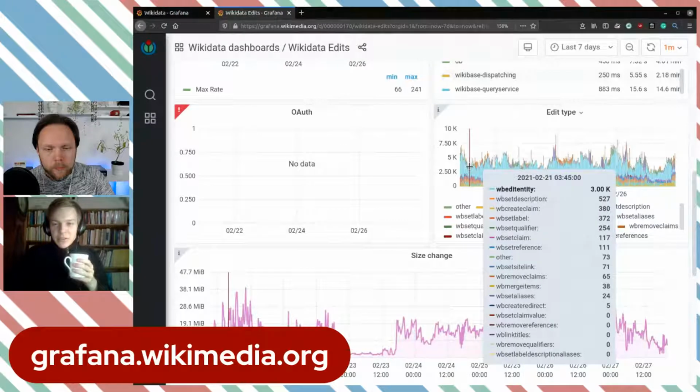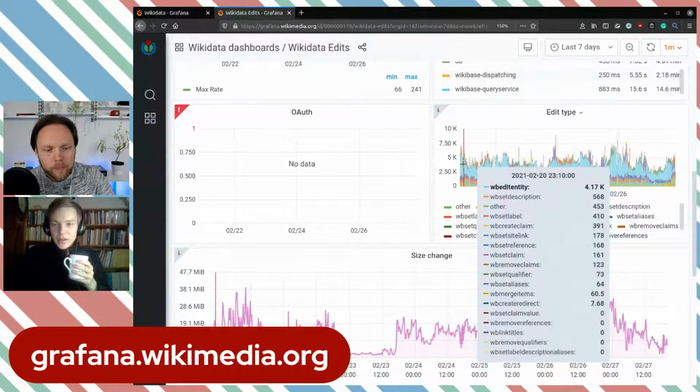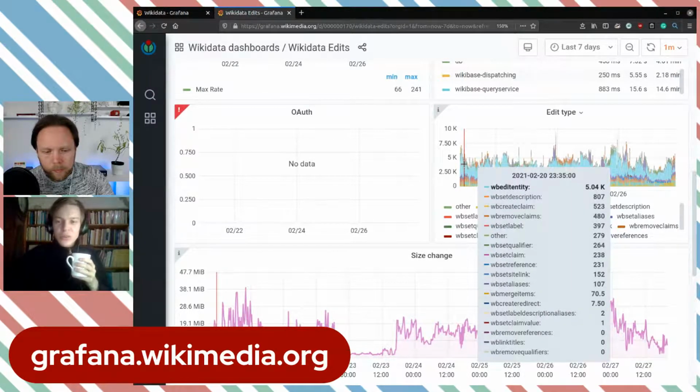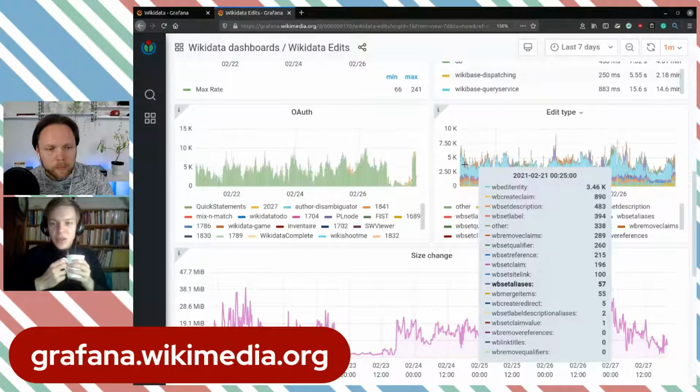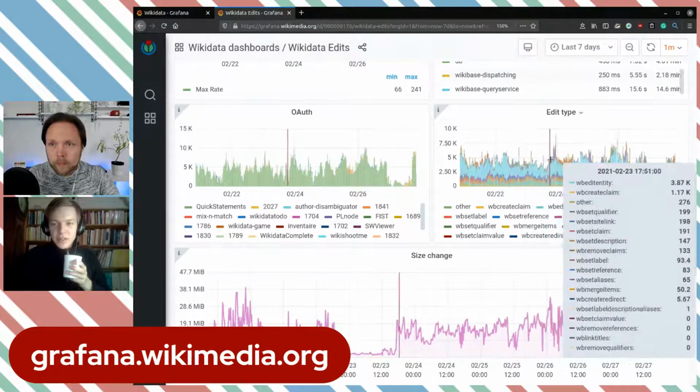Right. I am really interested in this edit type one. Let's see. So the first one, Wikibase edit entity, is just a very generic function for editing anything about an entity, I believe. But then there are a couple of specific ones, like create claim, which is essentially creating a statement. That is also a very popular one, followed by setting descriptions and setting labels. So this is very interesting.